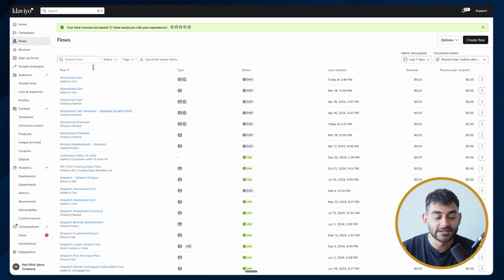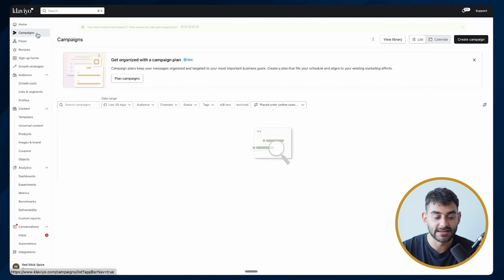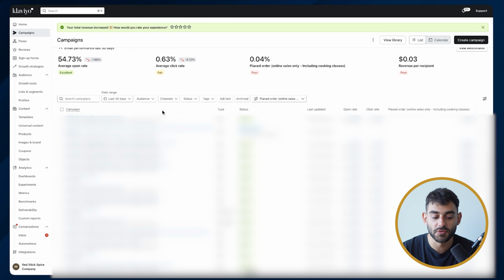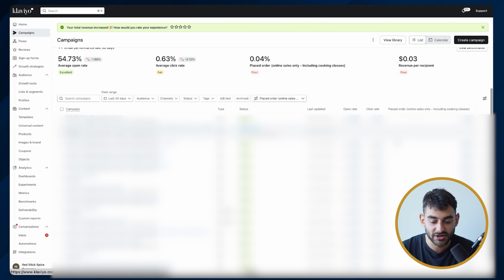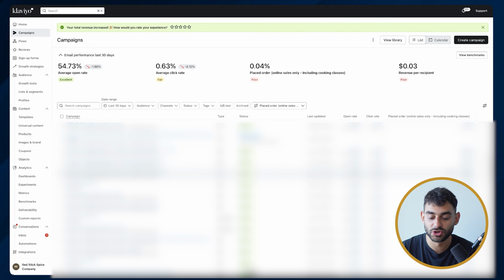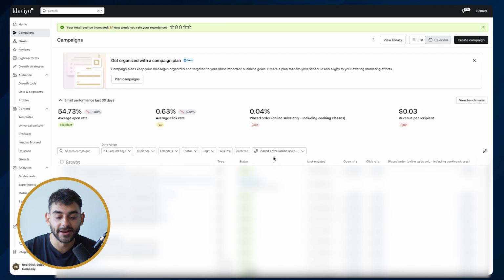All right, so once we have our automations set up, the next thing we have to understand is campaigns. So we're going to want to send campaigns consistently. So you're gonna have your campaigns over here, and this as a dashboard view is gonna show you the campaigns that you've already sent or scheduled. It's gonna show you the time that they were updated. It's gonna show you the open rates, the click rates, and how much revenue was driven from those campaigns. So you'll be able to see at a glance which campaigns drove revenue, which ones didn't, and be able to optimize from there.